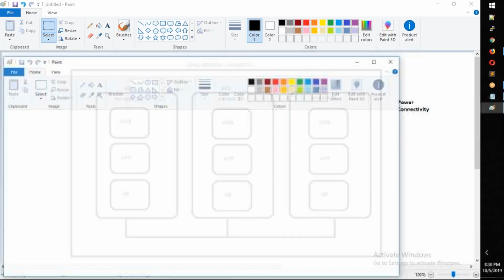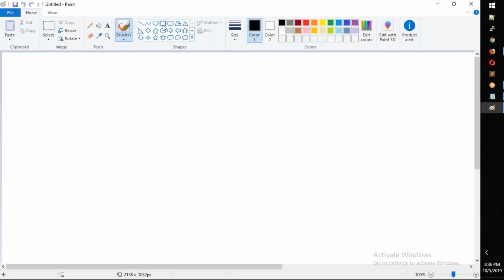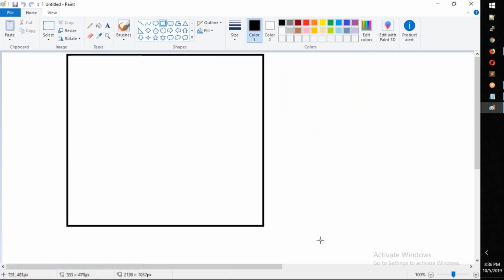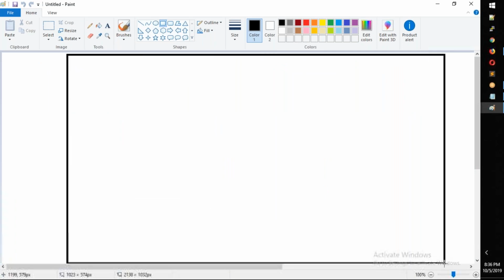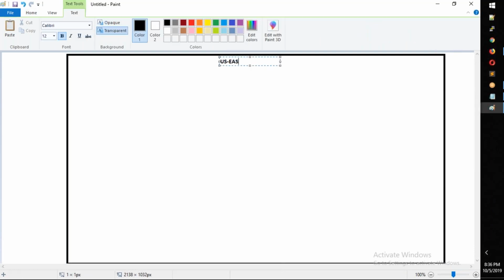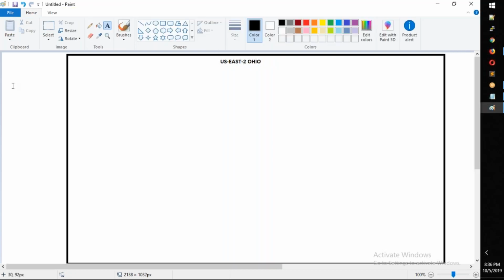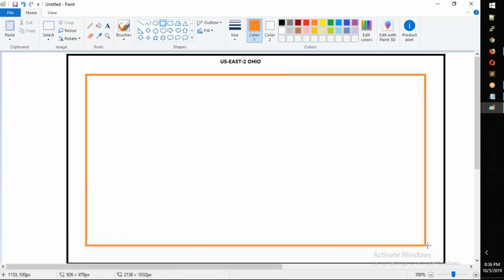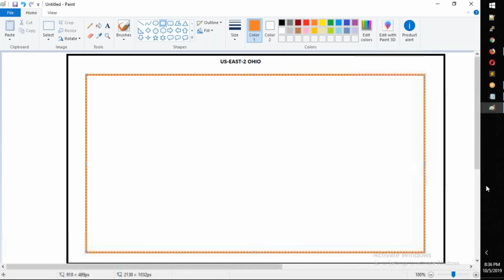So to make things easy for you to understand, I'll take a region, a big region actually. I'm going to name it US East 2, which is Ohio. Inside that you have multiple availability zones, but for example I'm going to take one availability zone as an example.